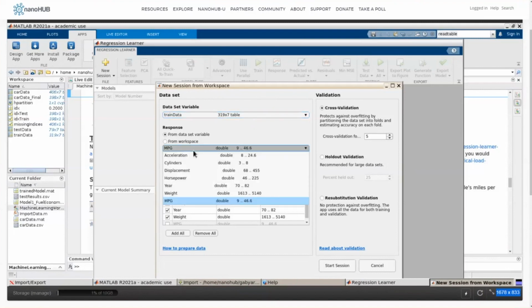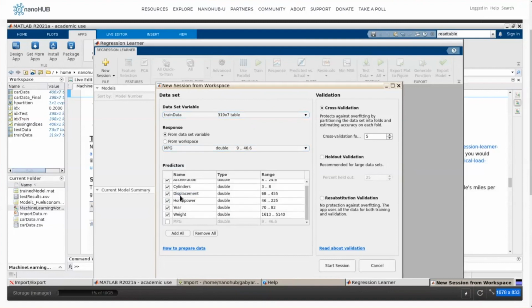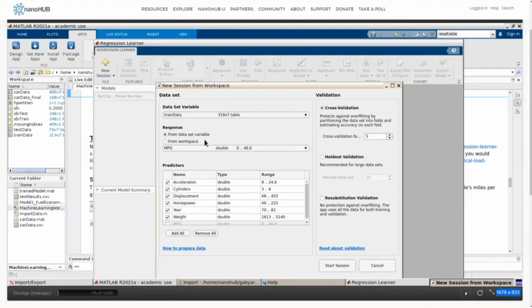But you can manually select which is the response that you want to use. And then you can select the different features that you want to use. So let's say acceleration, and you can just unselect them. And again, if you have questions, you see these links here. So there's a lot of information in the documentation. And in this case, we are just using the predetermined validation option, but you can always explore using others depending on your problem.